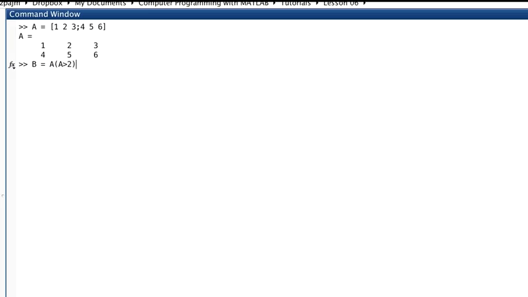Before I hit return, I'll point out that this is just the normal right side logical indexing that we've seen before. A greater than 2 will return true at every element that's greater than 2. So it'll return true here, here, here, here, and it'll return false for elements 1 and 2 here on the first row. That logical array of trues and falses is then indexed into A, and it'll cause the 1 and the 2 to be omitted, and the 3, the 4, and the 5 and 6 will come on through. So let's hit return and see what happens.